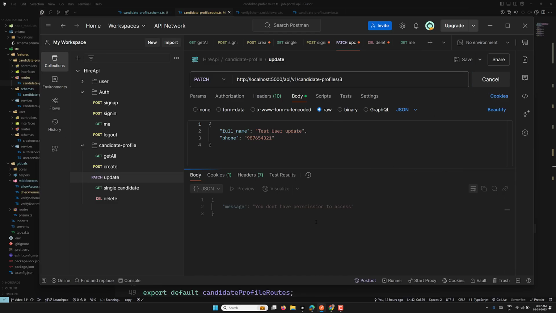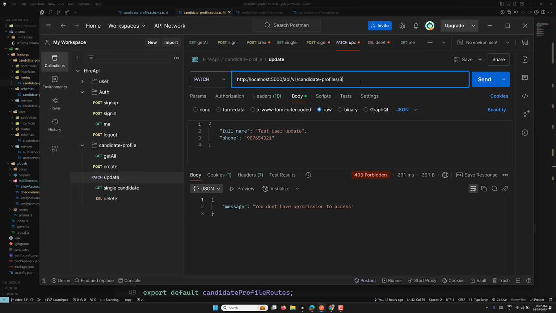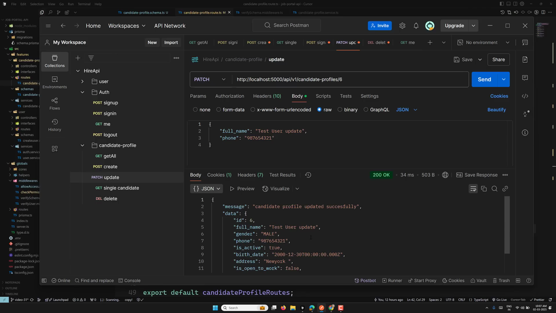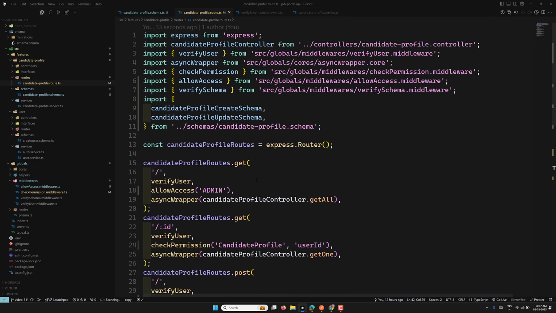So if I click on this, first of all it will tell you that you don't have a permission. If you want to update profile 4, then also it will tell you cannot read properties of null of user ID. Okay, I think maybe 6 you are having, I think. Yeah, candidate profile updated successfully. So now we are able to update the details. This is how we will be able to get it. So now we have successfully written the schema also. All those things are completed.